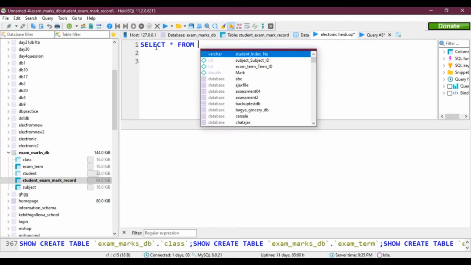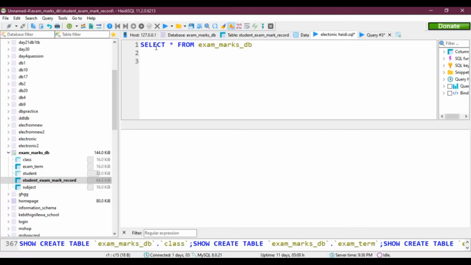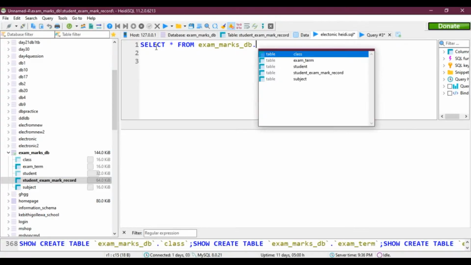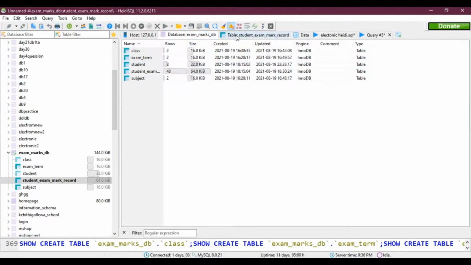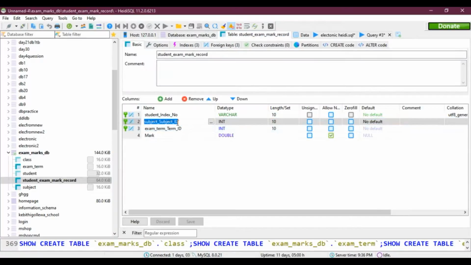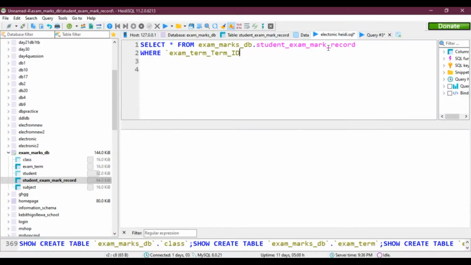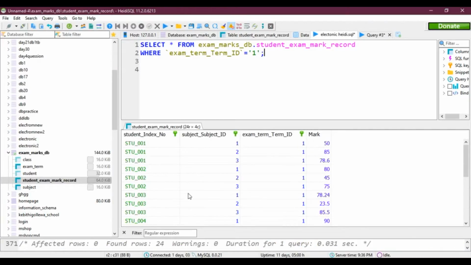First of all, I'm gonna search by term. So select all from exam marks DB, the record table, where we need the term ID. We search by the term ID, and it is the first term. So if you execute the query, you will get a result for the first term.